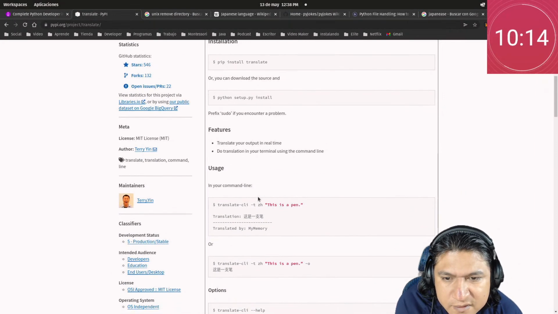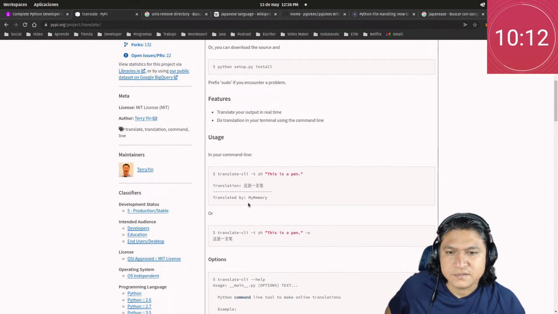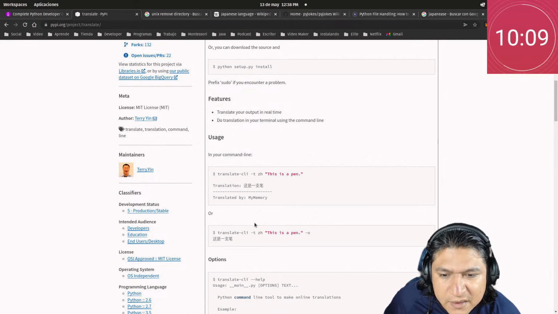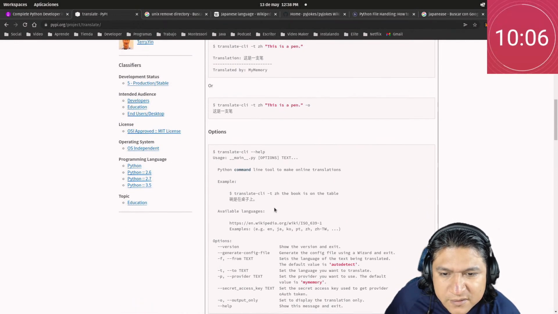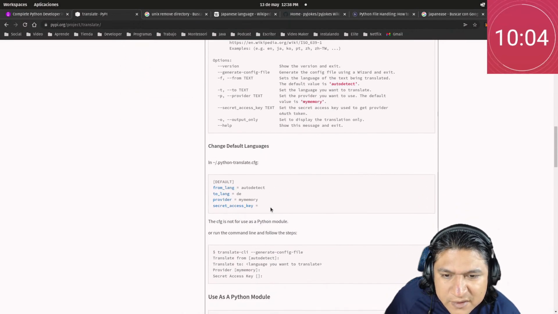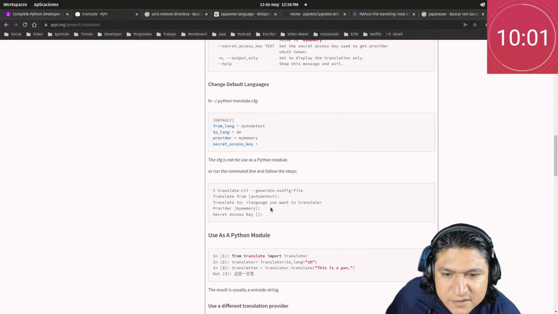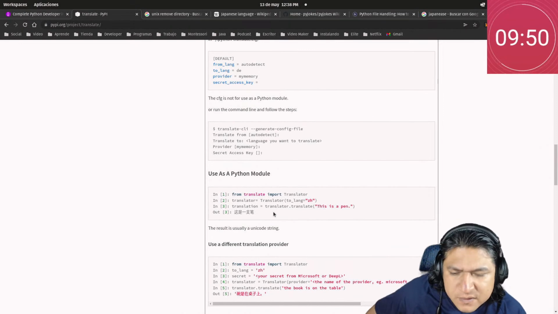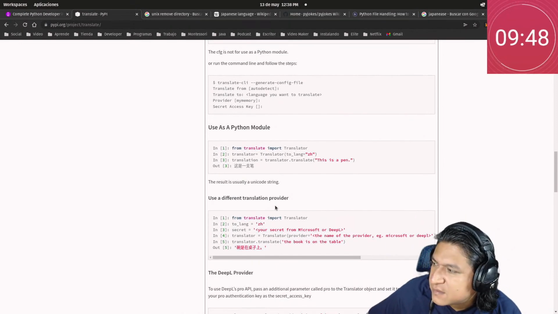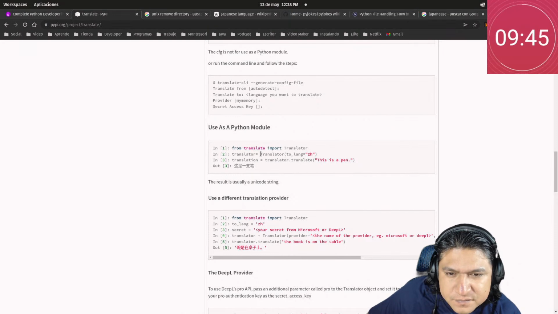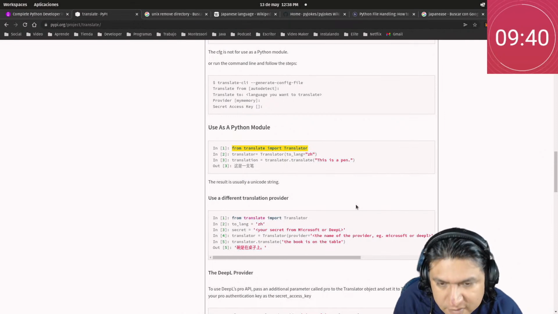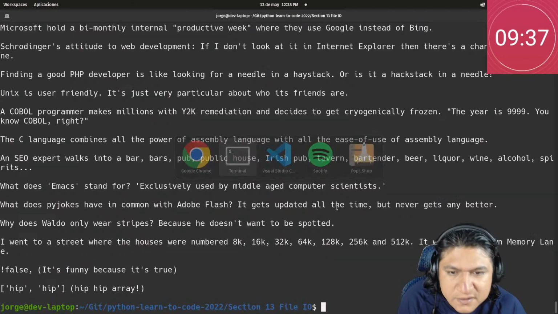Okay. Features. In my command line. Okay, but I may like to use translate inside Python programs. Use as a Python module. From translate import Translator. I think this is the way I need to use it.